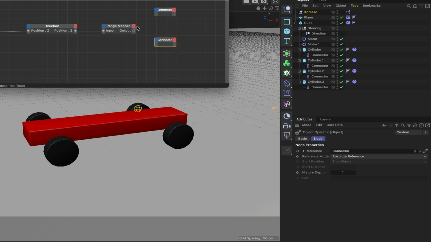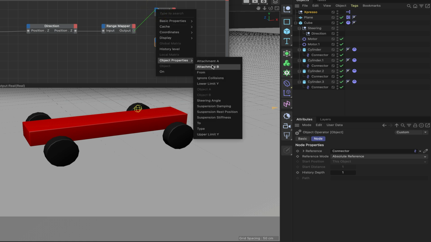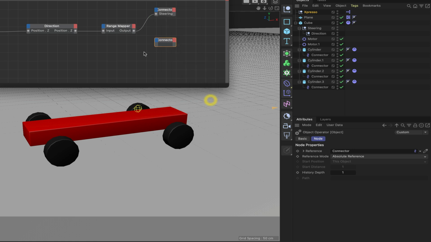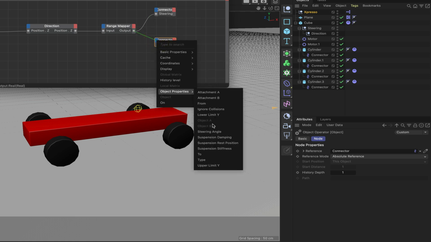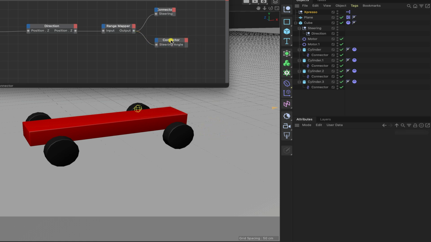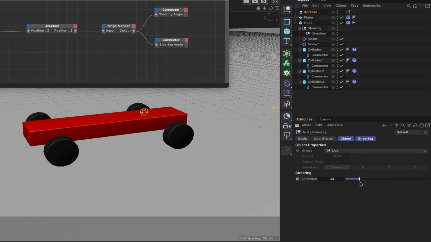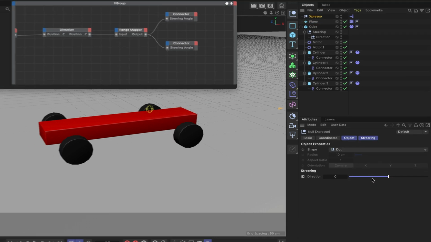and then we can connect the output of our range mapper, object properties, and it will be steering angle, and we need to do the same here, steering angle, and that gets that part of it complete. Now at the moment, if we move the Expresso null, nothing will happen because the timeline isn't running.